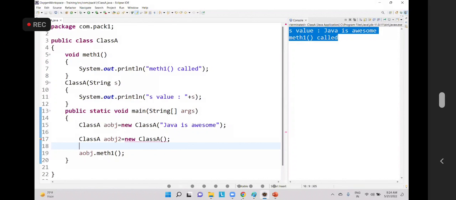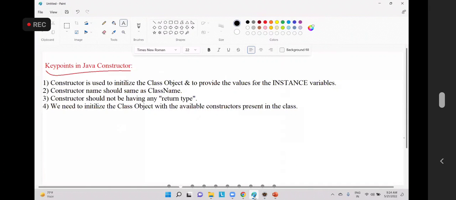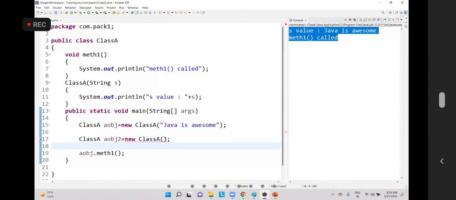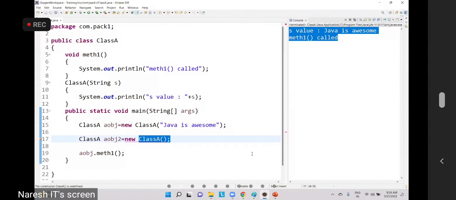Now, please read the fourth point once again. We need to initialize the class object with the available constructors present in the class. Are you understanding me, guys? Now, tell me why we are getting an error here. Non-parameterized constructor is not present in our program. You are using a constructor which is not present in your program. That is the only reason you are getting an error.